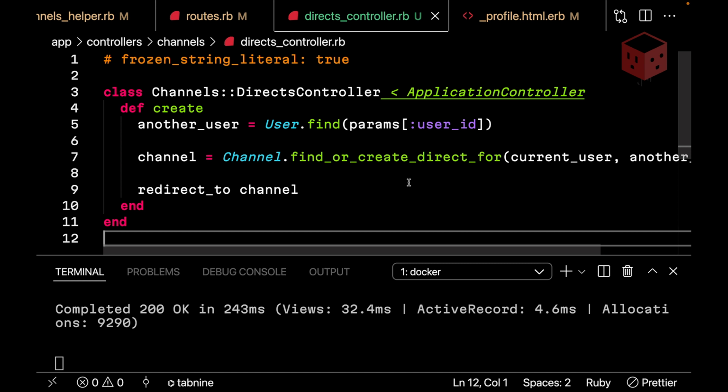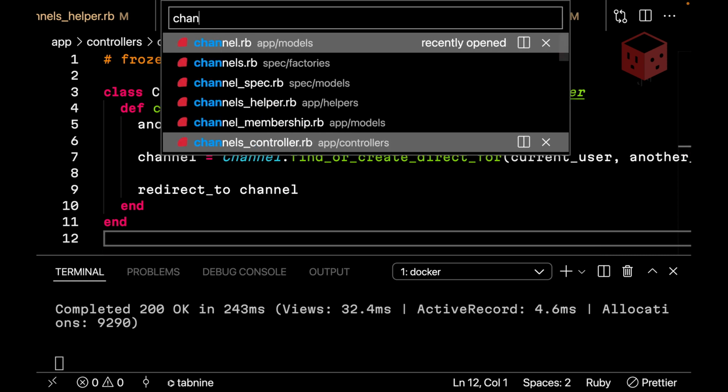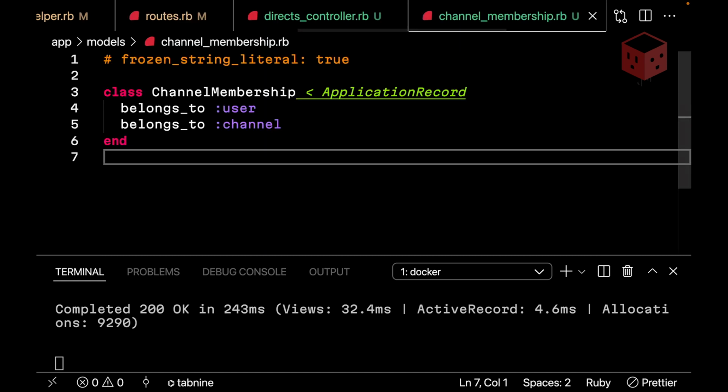Here we go, find or create direct for. We could probably inject some code into this method, but that would be too much responsibility for it and not so Railsy. So the Hotwire way of doing things is using model callbacks. This is questionable, but we're going to use it. We're going to follow the classic way. And the model responsible for starting a private conversation is actually a channel membership model.